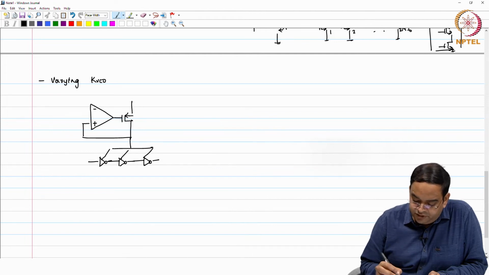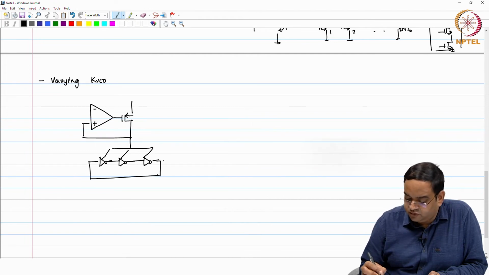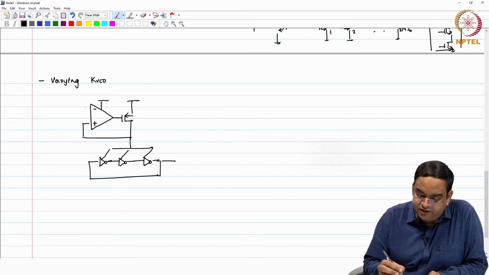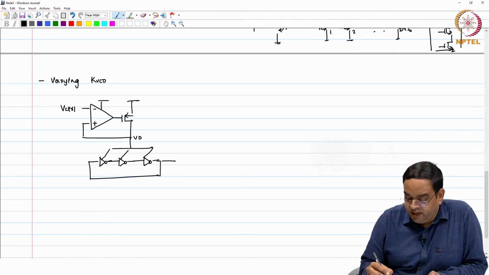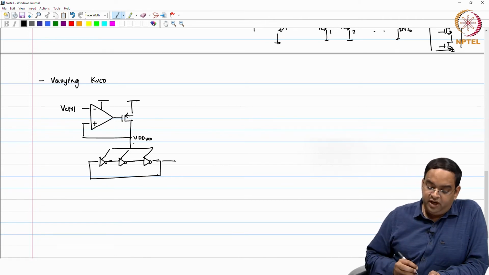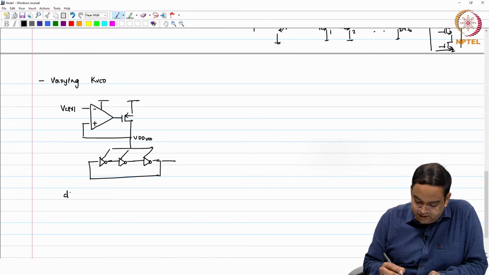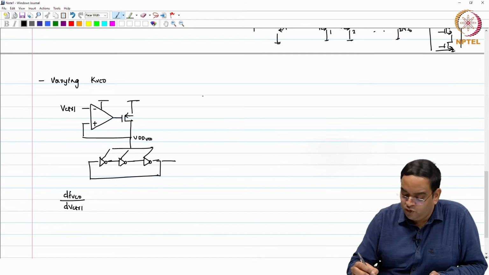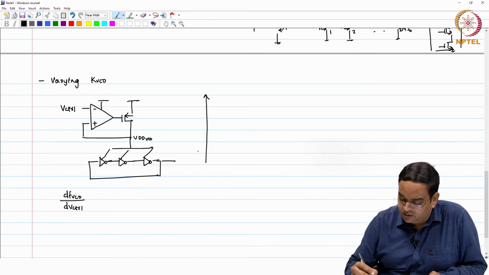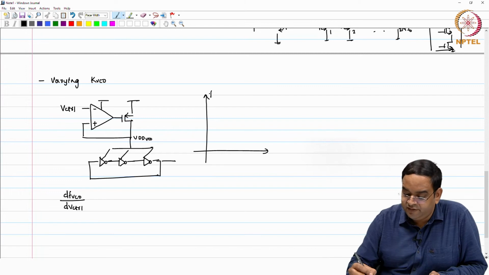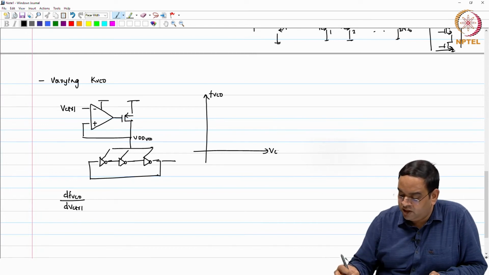Okay. So, you have this ring oscillator whose output voltage is something which you are controlling. So, this is your V control and this is your VDD VCO. Here we know the KVCO is defined as the derivative of F output with respect to V control. If you go and look at the exact curve of F VCO versus your V control, you may find something kind of this curve.